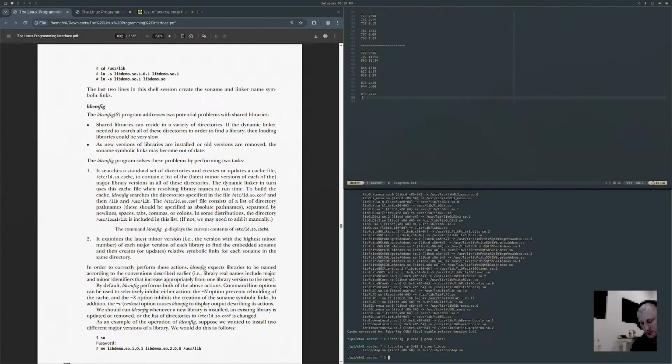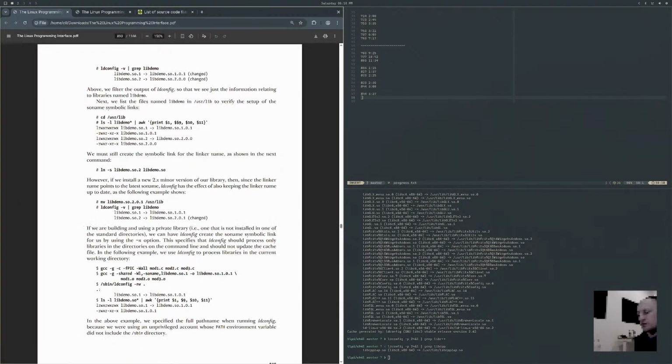An example of the operation of ldconfig: suppose we want to install two different major versions of a library. We would do this as follows. So we move the libdemo into /usr/lib, and then we do ldconfig -v. Above, we filter out the output of ldconfig so that we see just the information related to libraries named libdemo.